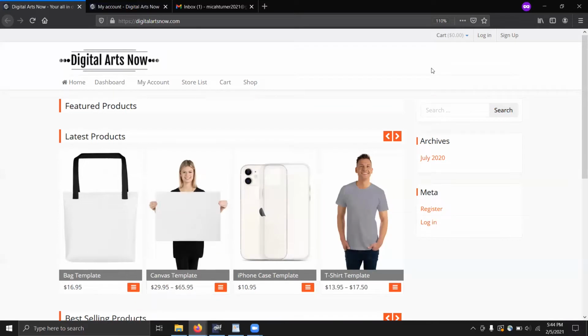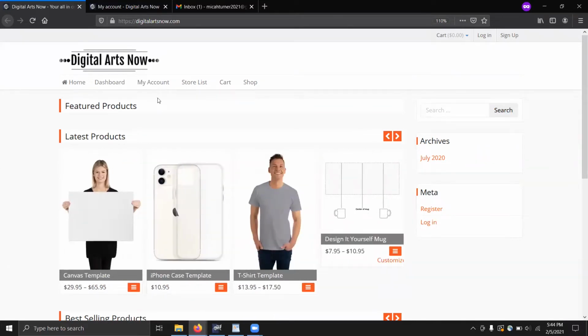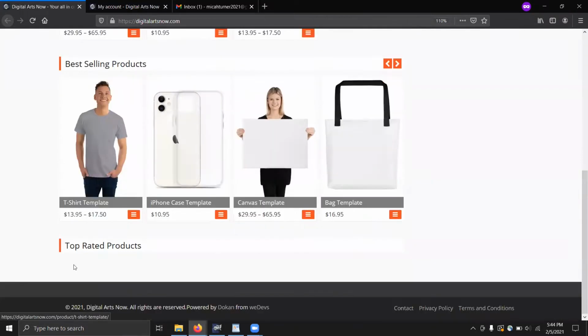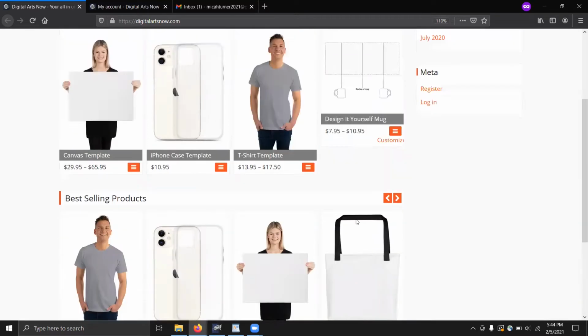You can see that some of these areas haven't populated yet. As soon as we have new vendors in this space, I'll add them to our featured products area. And then down here at the bottom, you can see that the top rated products have also not propagated yet because there are no products with ratings yet. That'll change as soon as we have some real vendors.